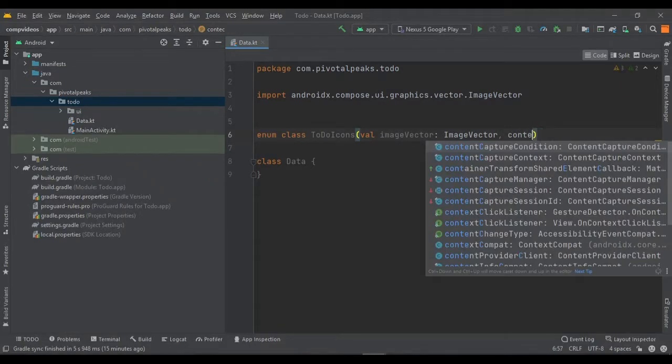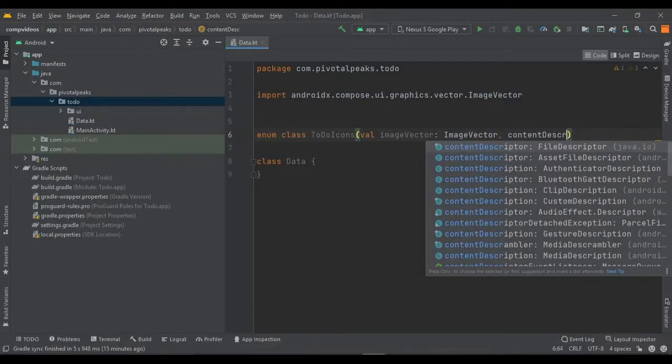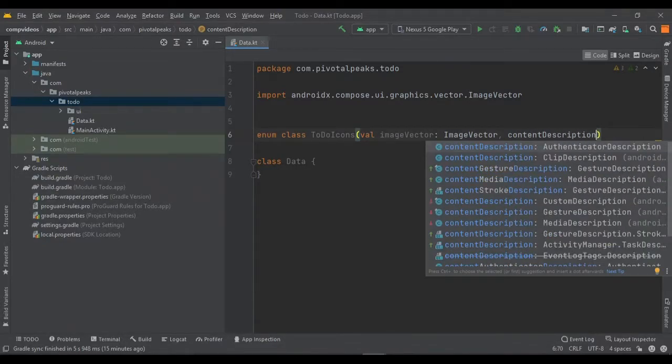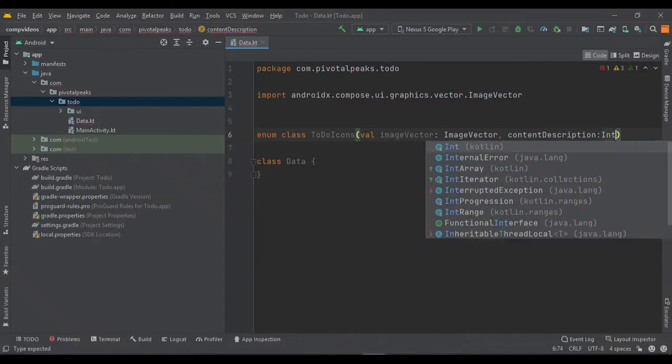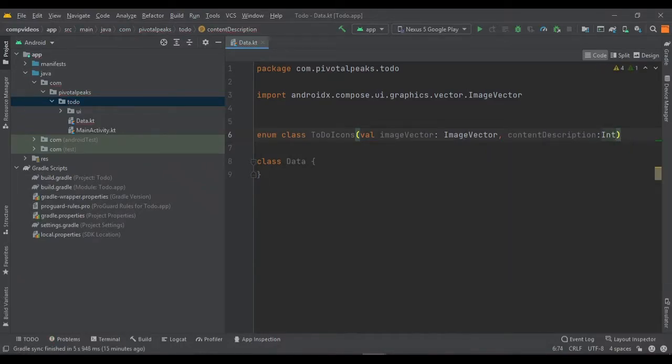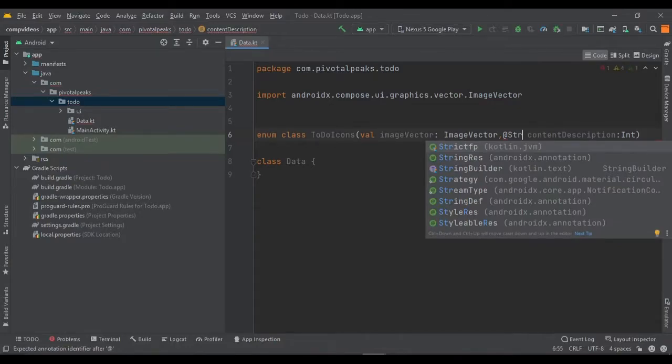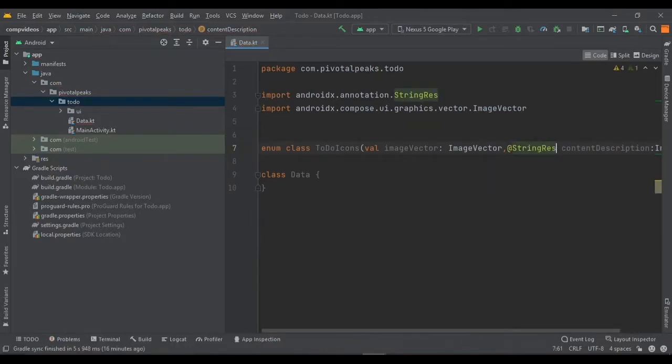So content description of type Int. You are thinking description should be of type String, but it's no, because we are not hard coding the description. We are going to extract it from the string resource file. So for that we need to annotate it with StringRes.